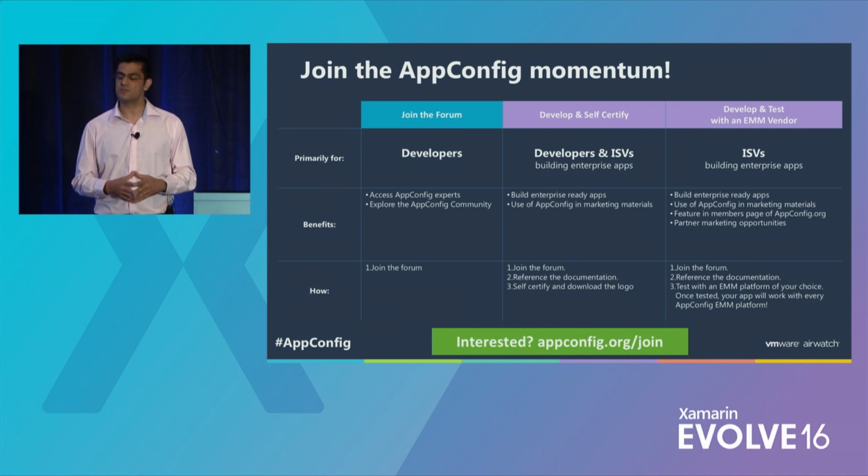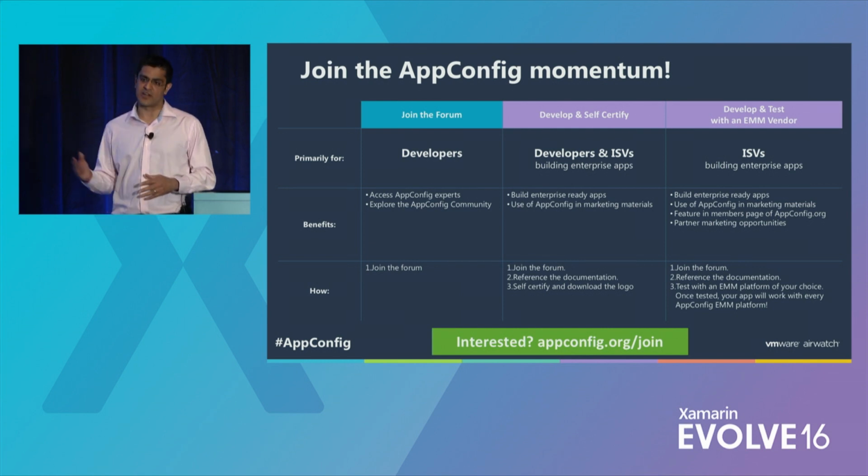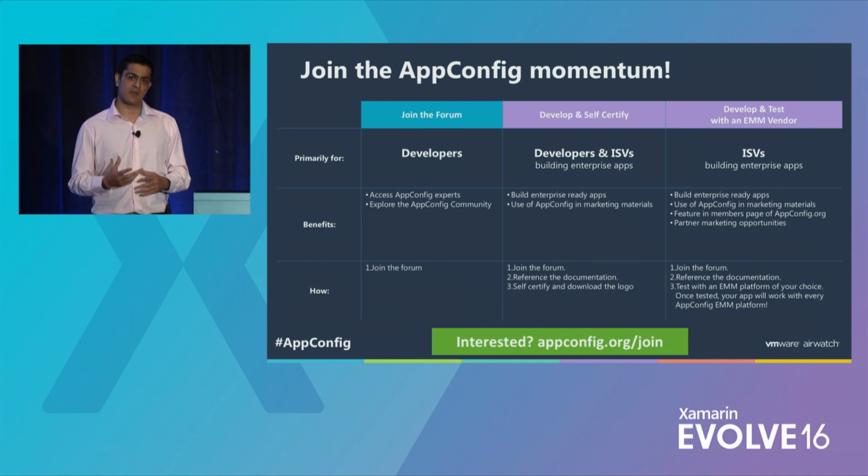If you're an ISV provider and you'd like to use the AppConfig logo in your application, you can do that. The way to do that is very simple. You go read up on the Dev Center what all the different things are that your app needs to do.